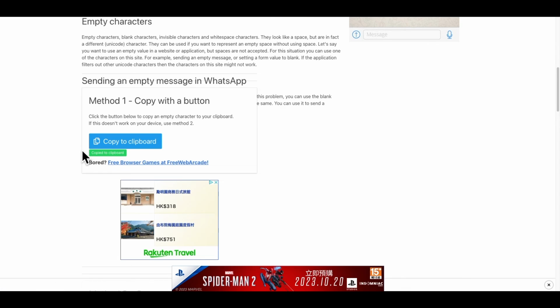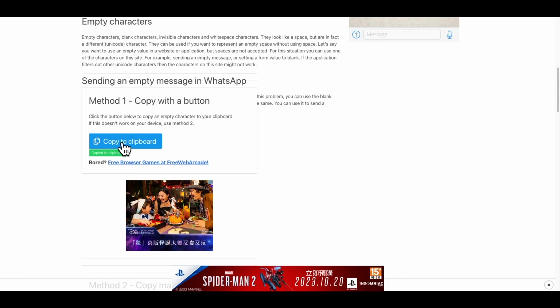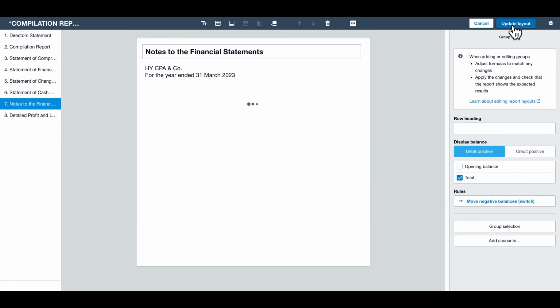If you Google online, you can easily find emptycharacter.com, and you can see in the method 1, copy with a button. What you need to do is to click on that button and it will copy to your clipboard. I'm now going back to look to the financial statement, and in that grouping, I'm just going to replace the group name with pasting the empty character, and I can click on update layout again.